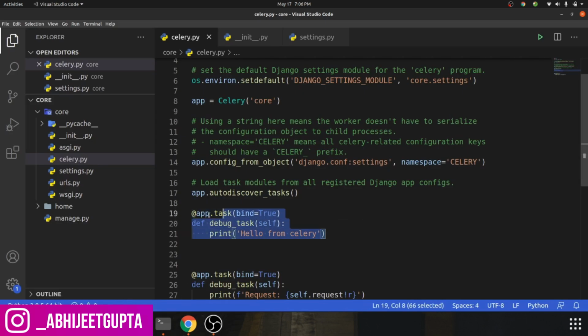If we want to execute the task, we can schedule it, we can call it inside a view, we can call it inside a model, we can do anything. So this is it for the video, how you can add Celery to your Django application.